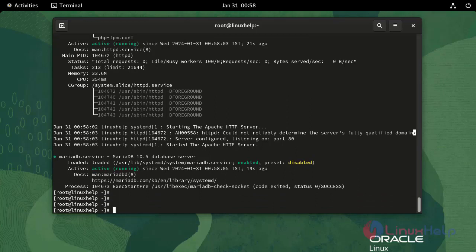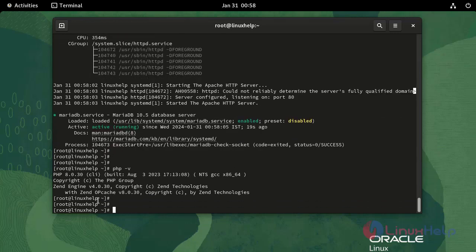Next, I am going to install the PHP version. Next, I am going to check the installed PHP version by using the following command. The PHP version is 8.0. Next, I am going to log into the MariaDB console by using the following command.